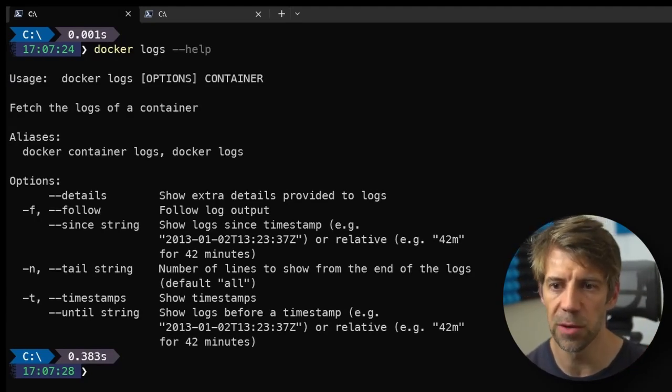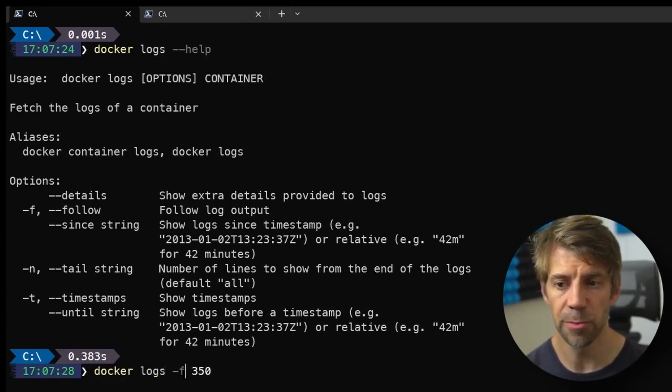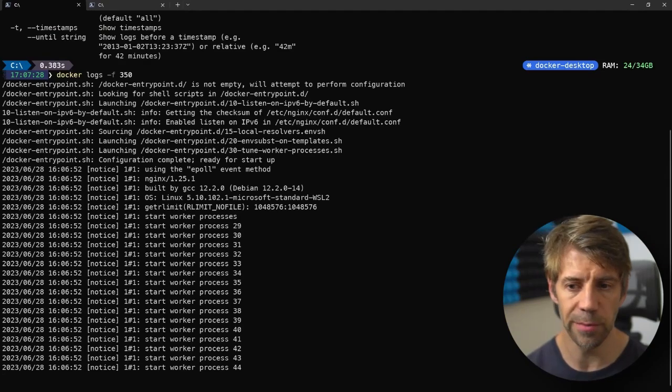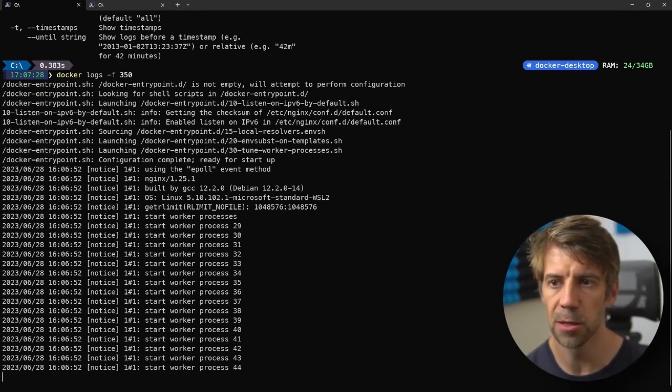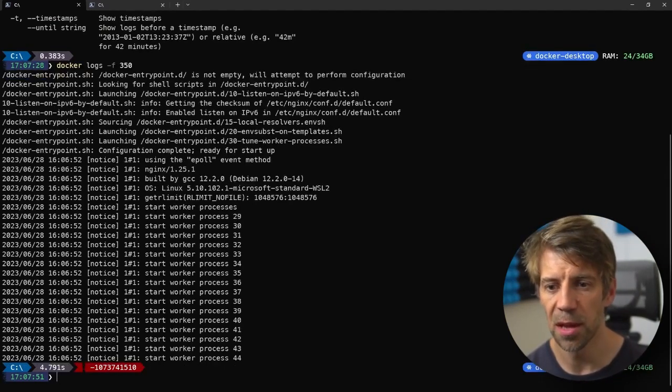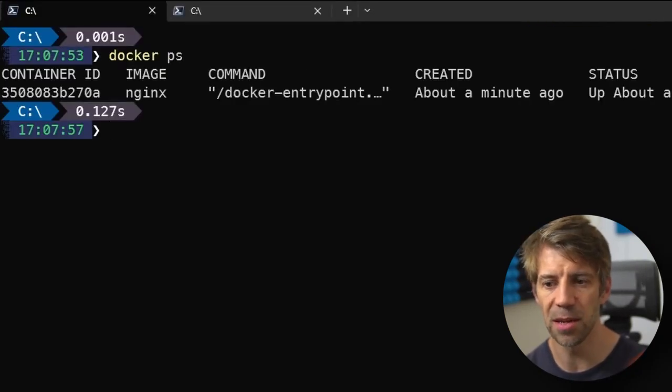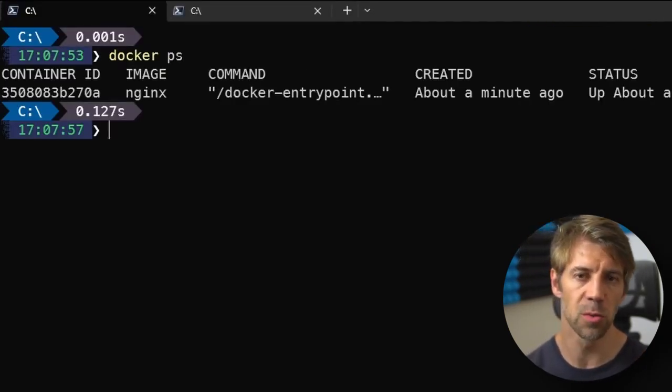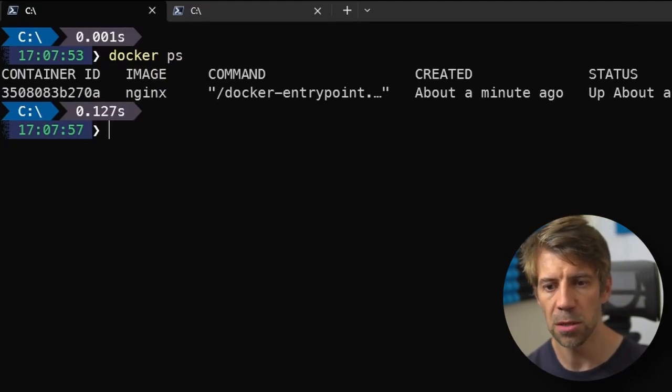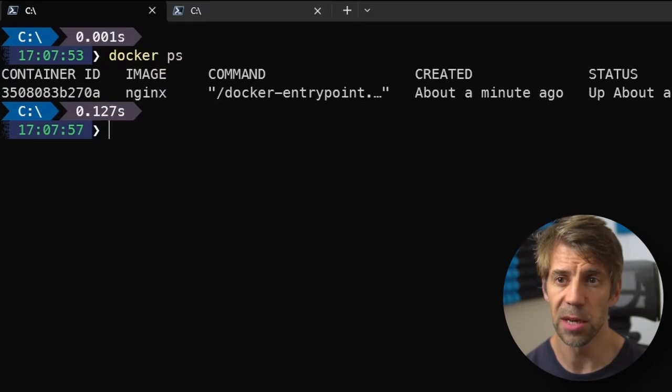So if we try and follow it now with docker logs -f, we've got the logs, but we've not got the terminal back. So if we get more logs coming through, we'll see it here. If I control C to exit this, then we've not exited our container. Just running docker run without -d, control C would have exited the container. So we can see it's still running here.